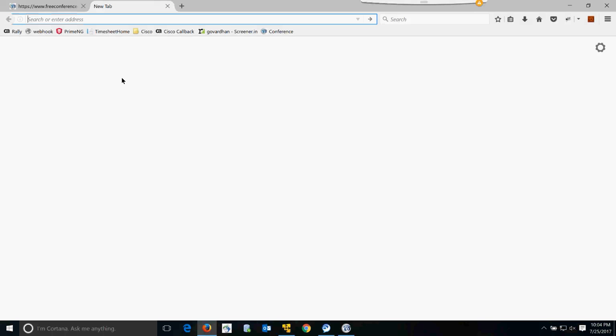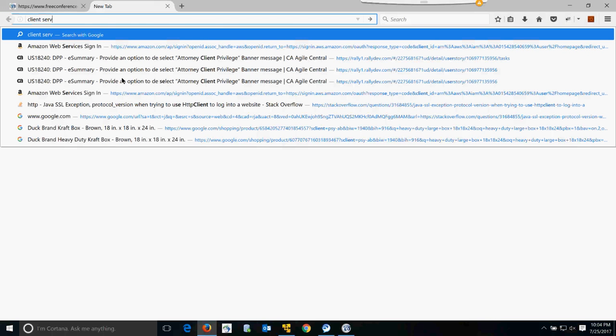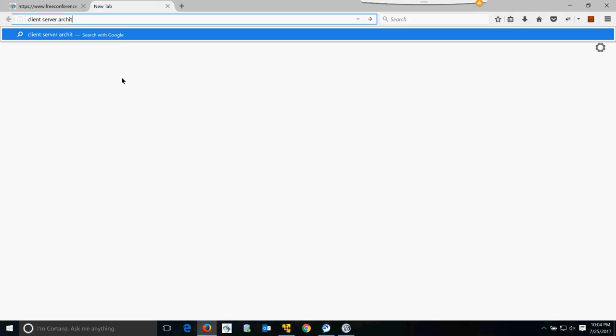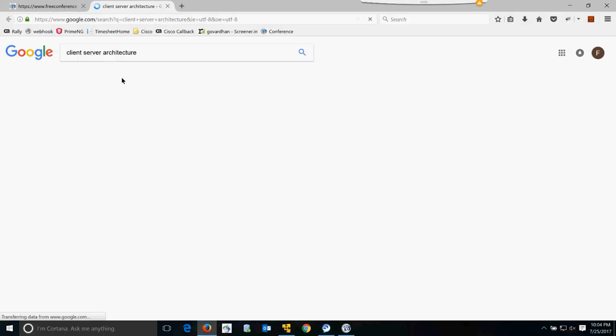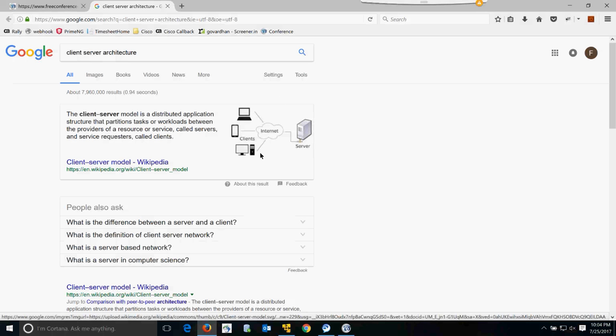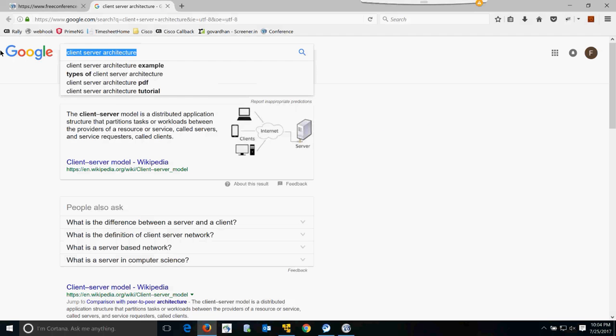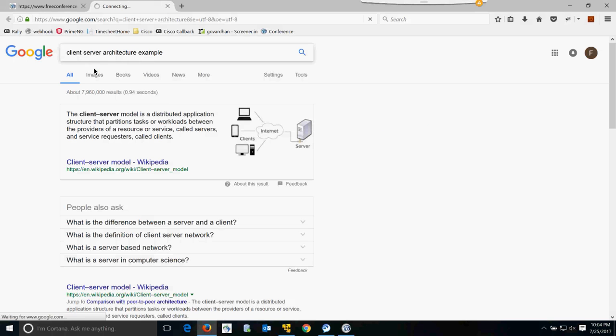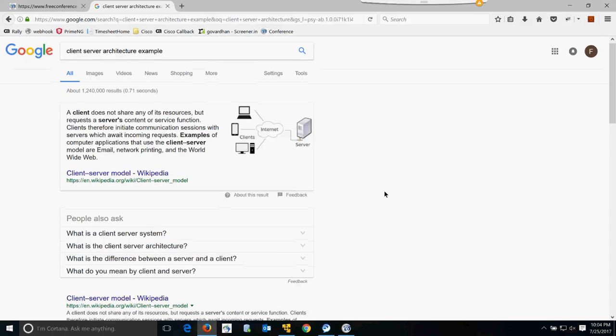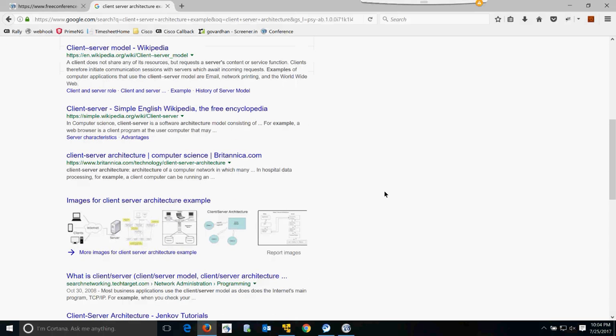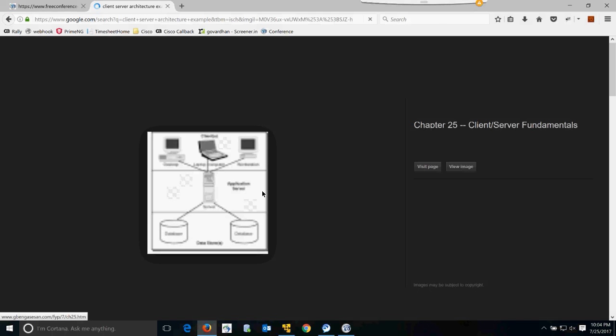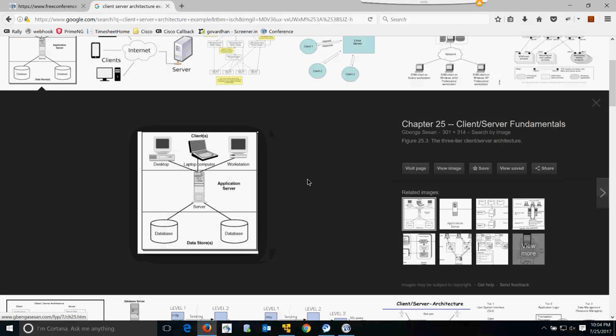Let's see the client server architecture. So you see the picture here, right? Not the whole thing, let's see the whole thing. This might be it. Now, you're able to see my screen, right? Yes, we can see your screen. Yeah, we are able to see.